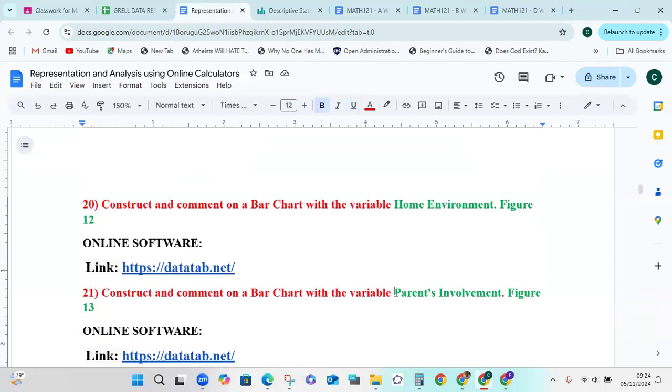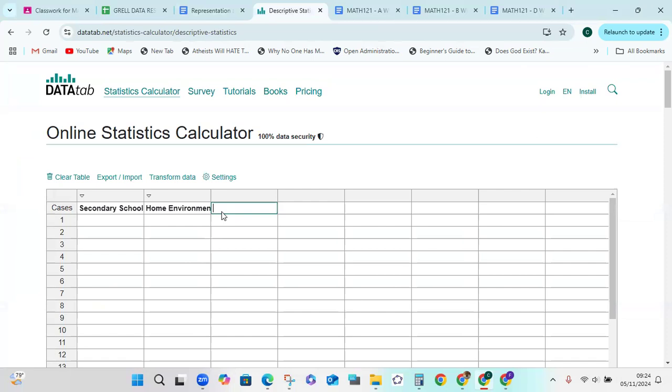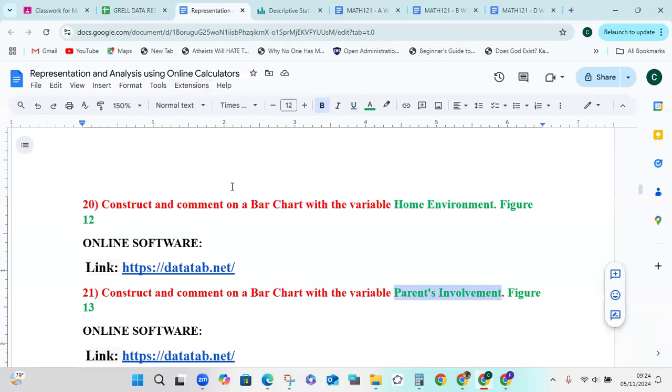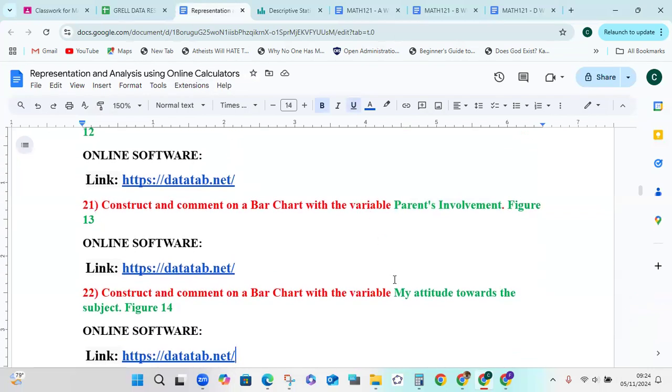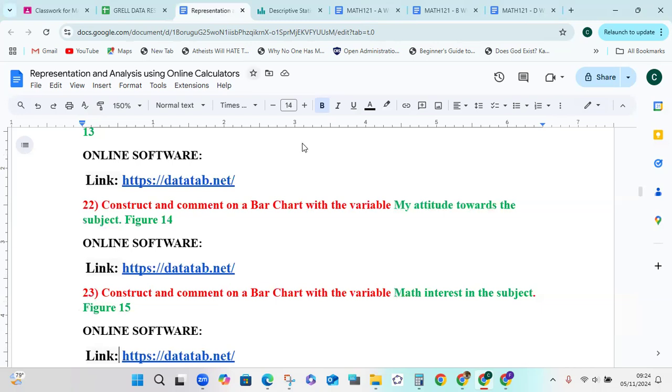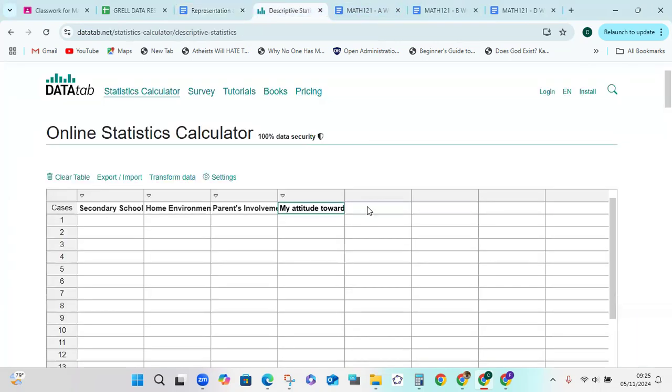Parents' involvement, that's the other variable. How influential was parents' involvement in your learning of mathematics? That was the question. On a scale of 1 to 10, your attitude towards the subject, how influential you think this was on your learning of mathematics. Your interest in the subject, how influential you think that is in your learning of mathematics, your academic performance in the subject.